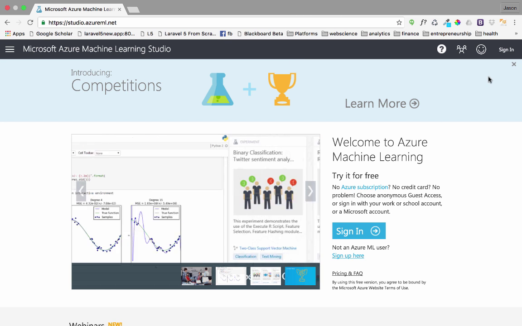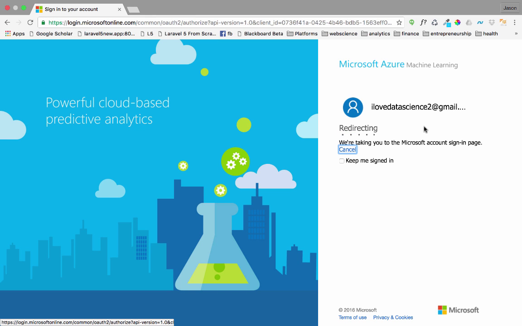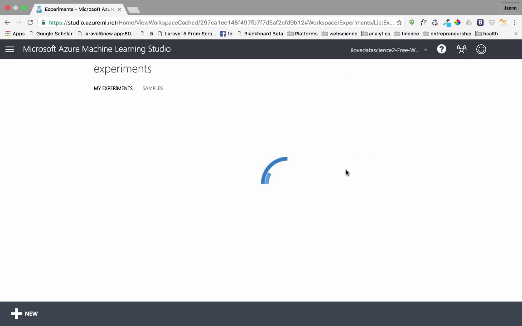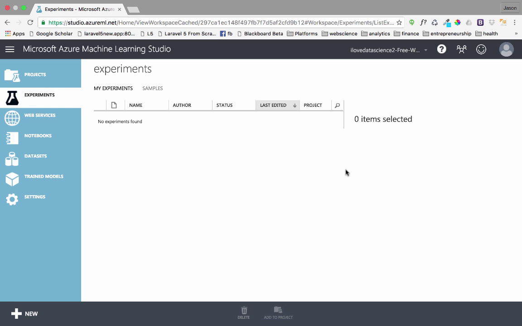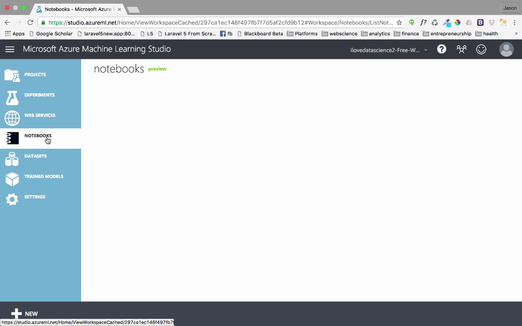We're going to get started with the Azure Machine Learning Studio. Start by logging in using the ID that you created earlier, and this will bring you to the overall dashboard. From this dashboard, you can access experiments, web services, notebooks, and data sets that you previously accessed or created within the platform. We're not going to worry about experiments and web services for now.